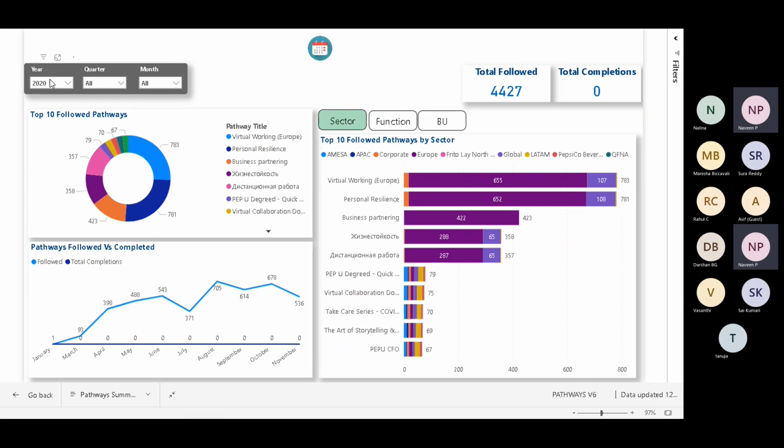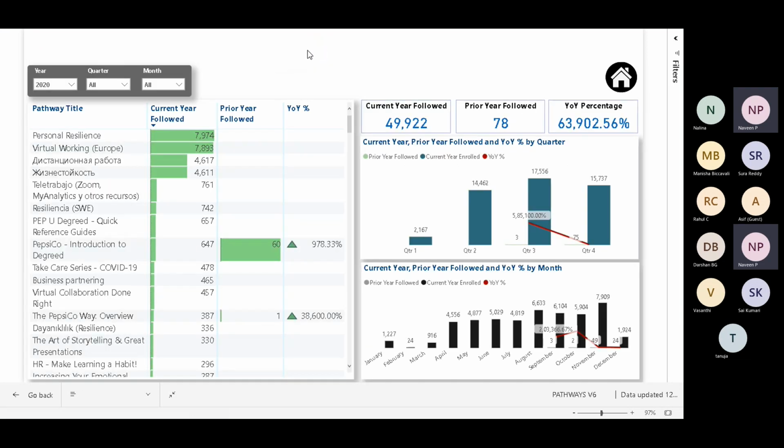If you want to select a particular year or a particular month, and you want to analyze the data, we can do that. Or if you want to go with other analysis, just click on this link and have that data analyzed like that, which we can do.